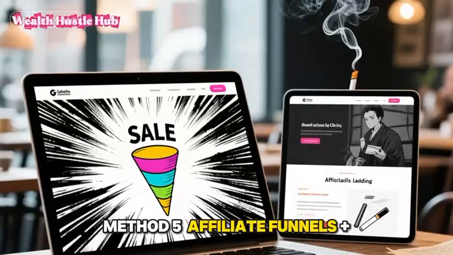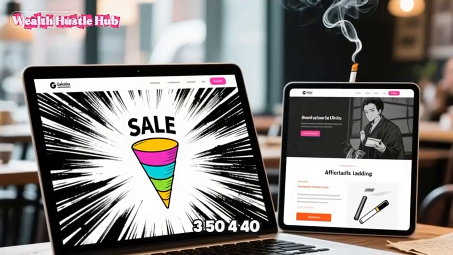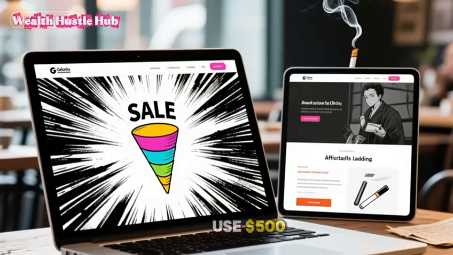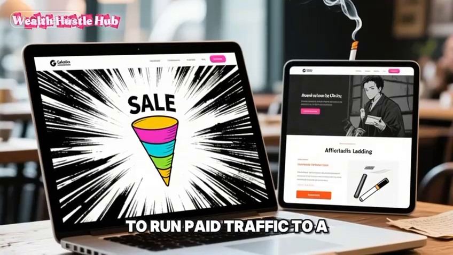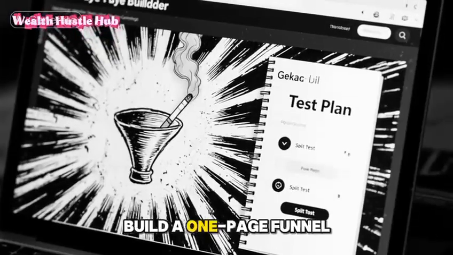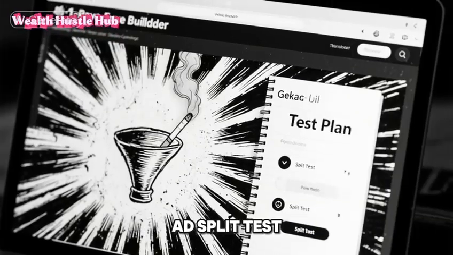Method 5. Affiliate funnels plus paid ads. Show funnel diagram, landing page. Use $500 to run paid traffic to a high-commission affiliate offer. Action: build a 1-page funnel and test with a $50 ad split test.